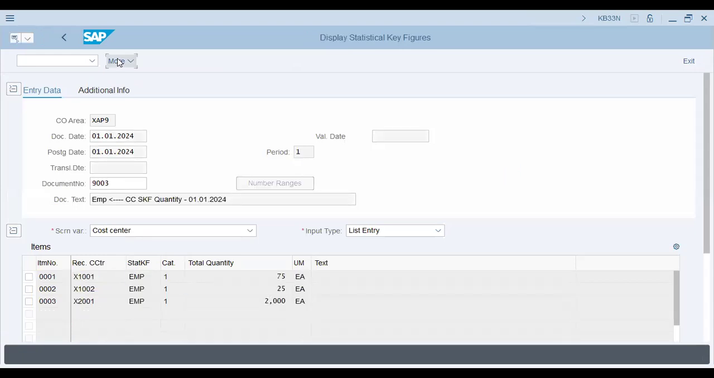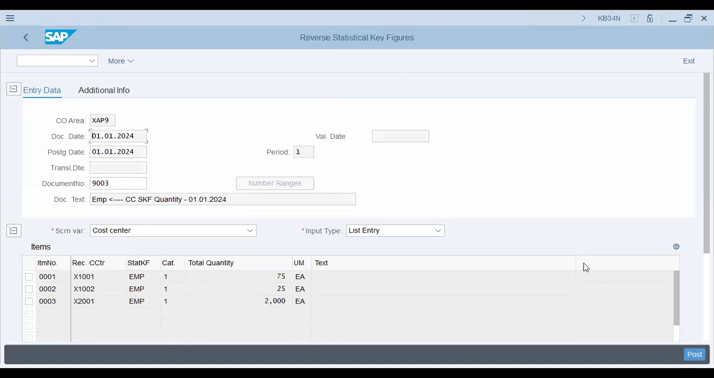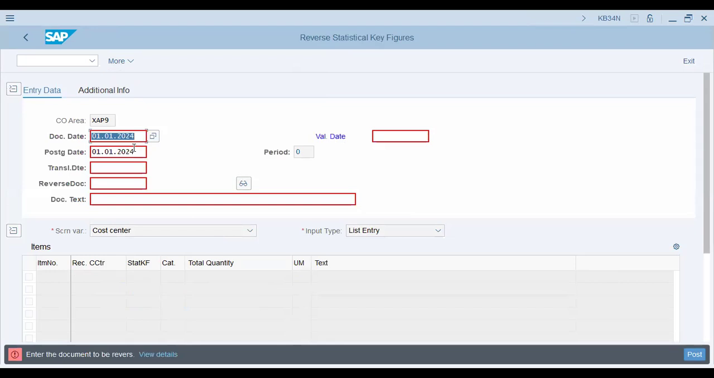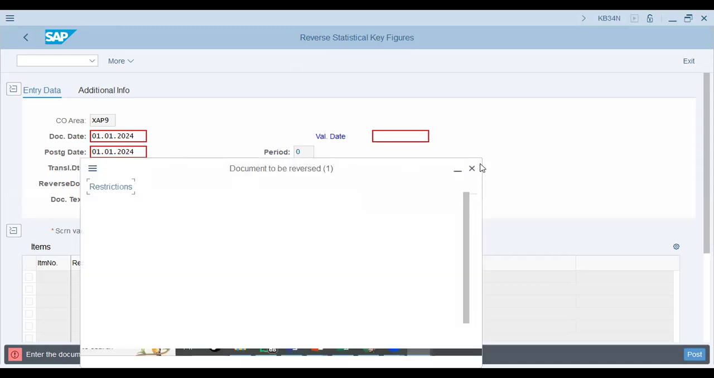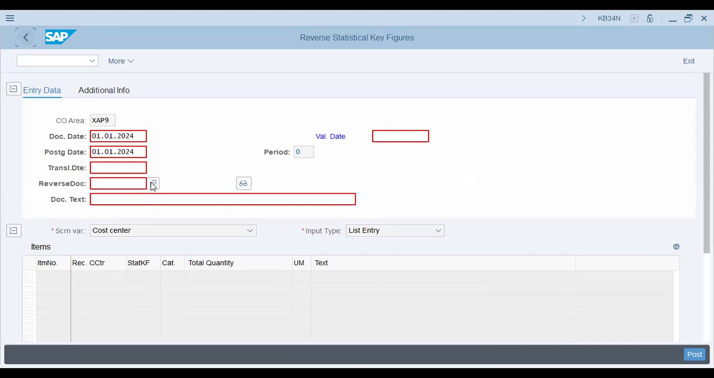2000. I want to actually reverse it because reverse statistical 0101 2024 01. Enter the document to be reversed. Reversal document. Oh yeah, should have copied the number.